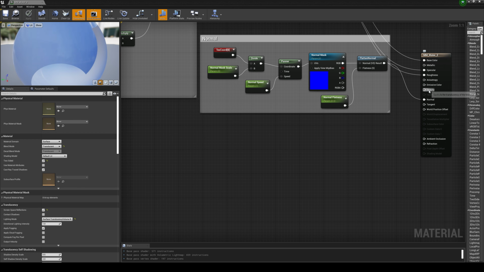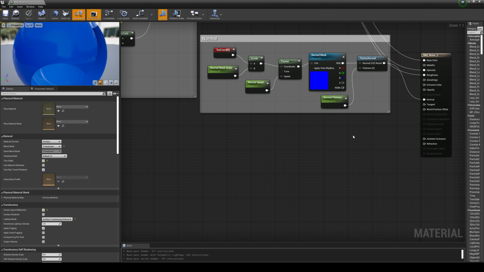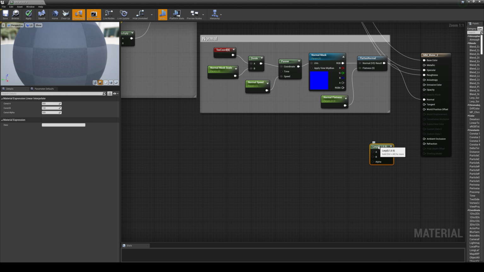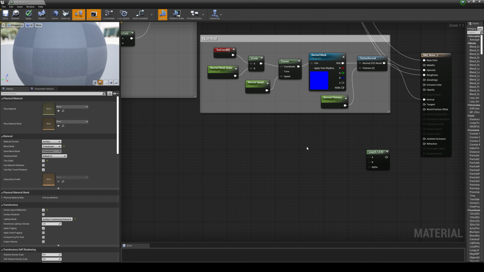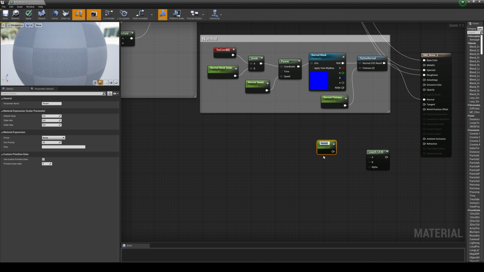Oh, and also I forgot about opacity. That's an important part. Okay, so let's create a LERP node. To do this, click L and click on empty space. And now we need to create a parameter node. Click S and click on empty space.